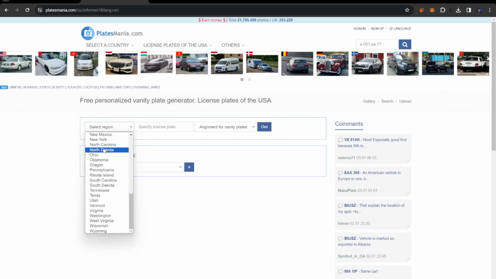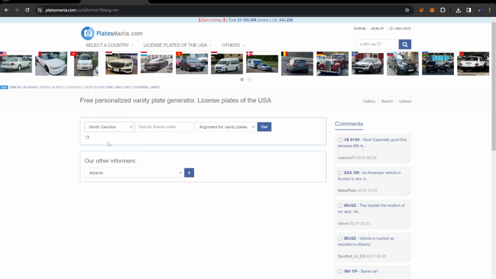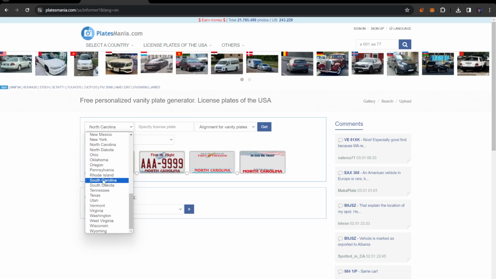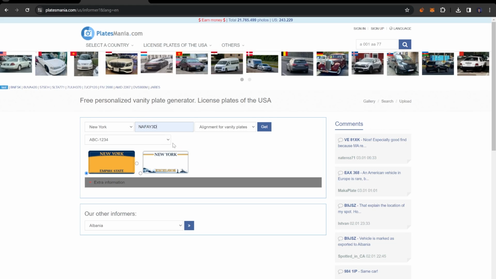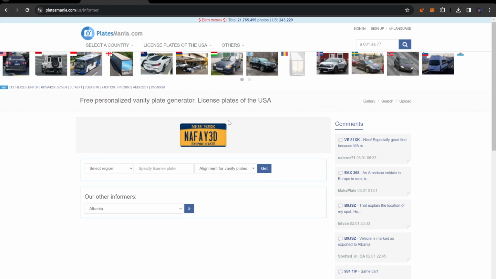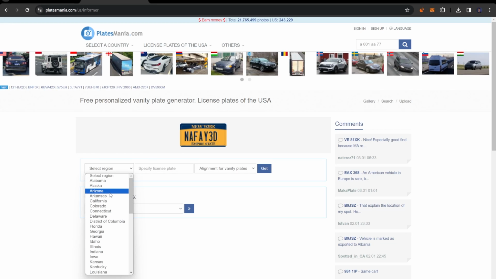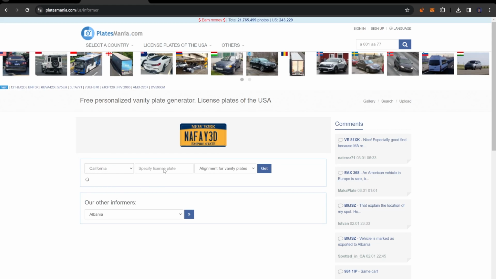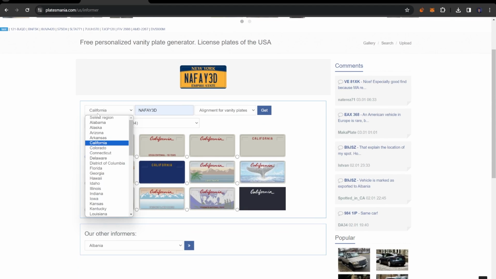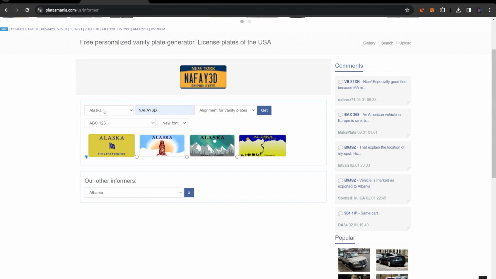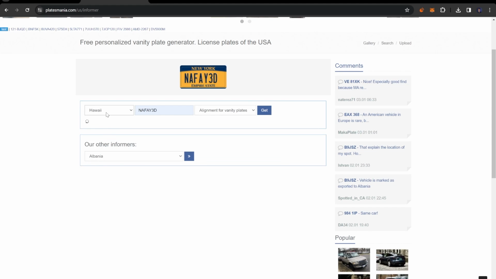Region, let me do New York because I like how the New York license plate looks. I'm just going to do Nafe 3D and alignment. Let's do center. Let's see how it looks. Okay, that looks pretty good. Actually, let me not do New York this time because last time I did New York too. Let me do something else. I actually don't know how the California plate looks. Oh, that's interesting. No, I don't really like that. Alaska, nope. Hawaii.